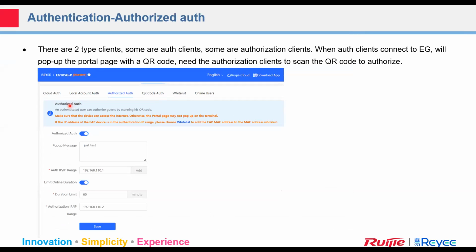So now the next one is authorized authentication, where you can use a pop-up portal with QR code. You can use this if you want to share access to this EG using QR code. So what will happen is there is a pop-up, and then the client needs to scan the QR code and authorize.